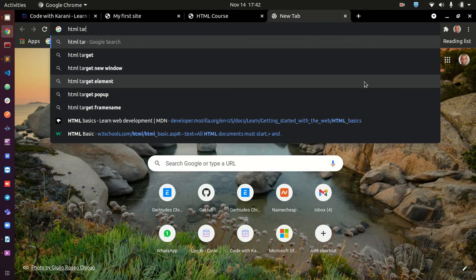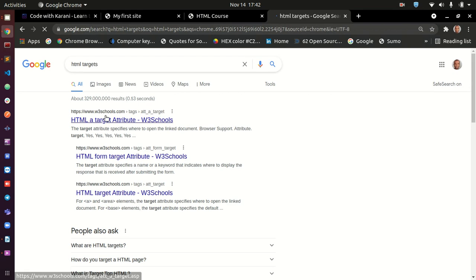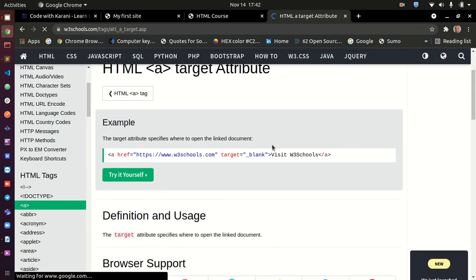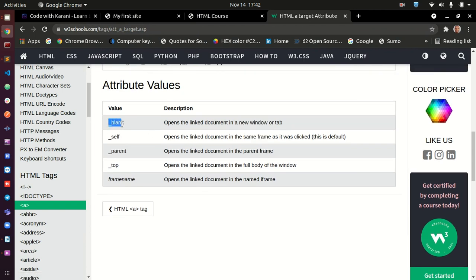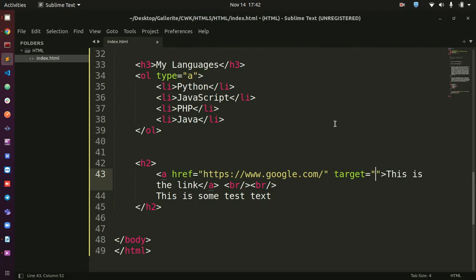HTML targets. Yeah, target attribute. You can see them here. You can do some research. Here we have blank. Blank is what you are going to use. Blank will mean that you are going to open this on a blank tab. So you can go through this and do some exercises with them. For now, because I want us to save our time, let's do blank.